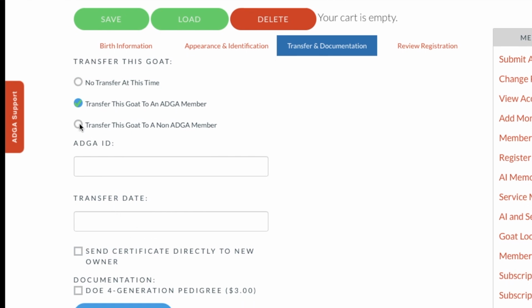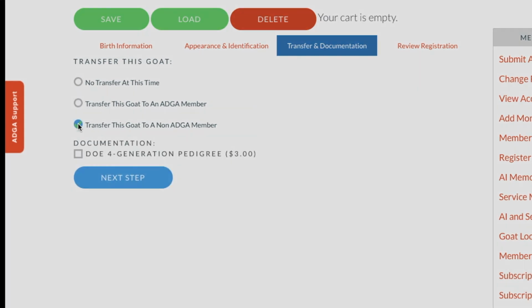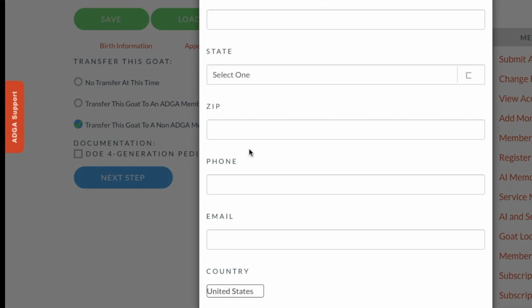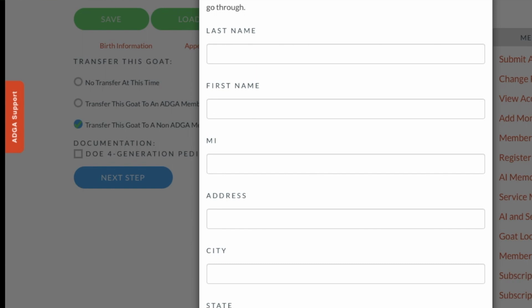If the person you're transferring to is an ADGA member, you put their ID and the date that you transferred. If it's not an ADGA member, first of all, they need to become an ADGA member because if you're trying to deal with ADGA without being a member, it's just a mess. So first and foremost, just become a member. But if they're not a member, you basically just put all their info in and they get a non-member ID and all this stuff. I mean, it's doable, but becoming a member is definitely worth it.